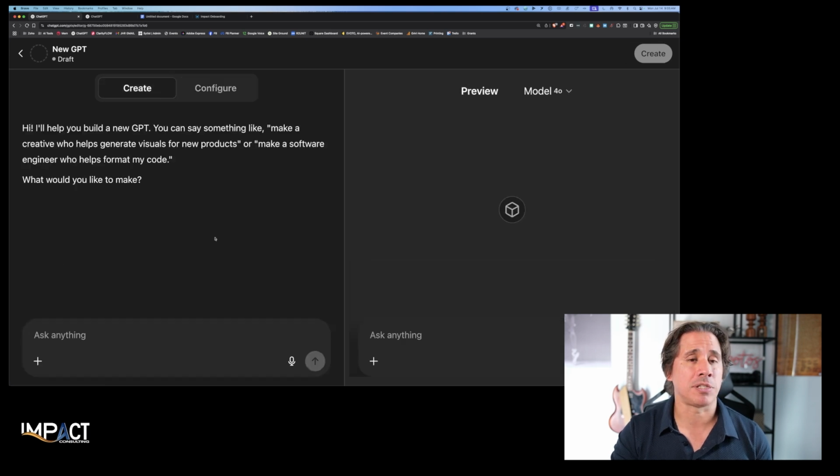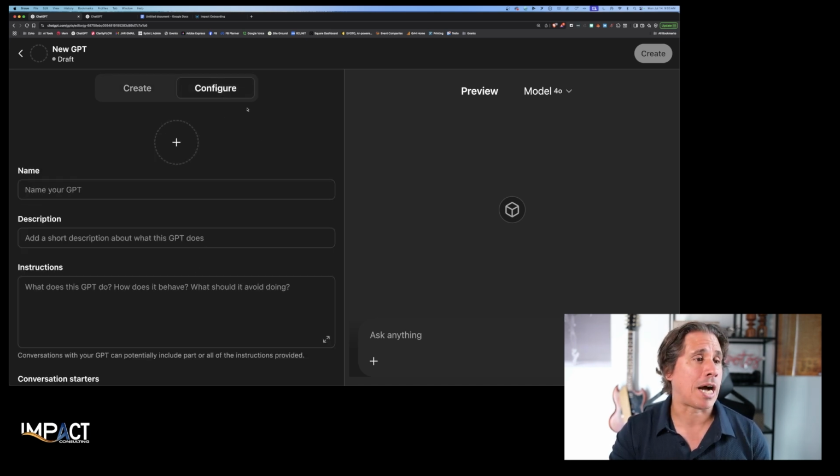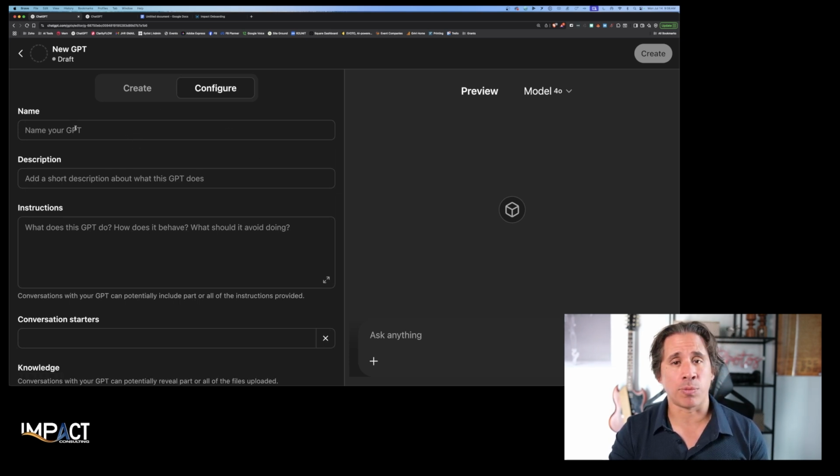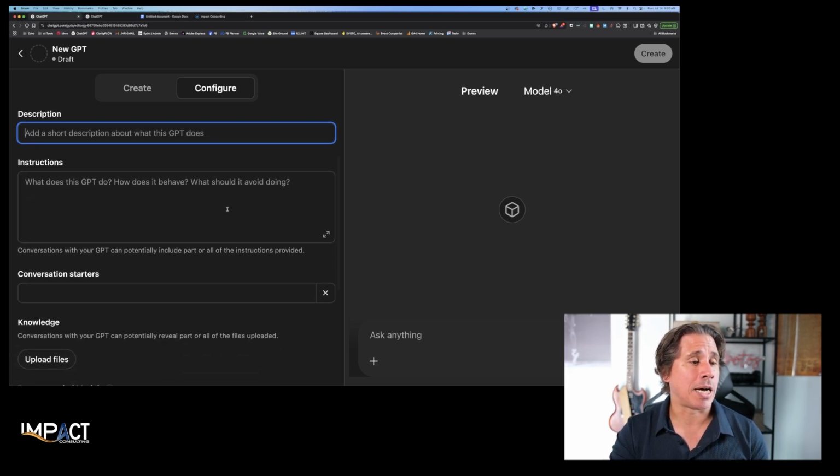You've got the option to have an AI assistant help you build as you go, and it'll fill in the information, which is a good option. I like to use the configure option. It gives you a little bit more control over the specific aspects of it, and makes it easy to see what you're working with. So from here, the areas we're going to fill in, we're going to give this GPT a name, a description of what it does, and then specific instructions on how you want it to behave, the role that you want it to have, outputs, things like that. That's really where we're going to focus on here in a second.